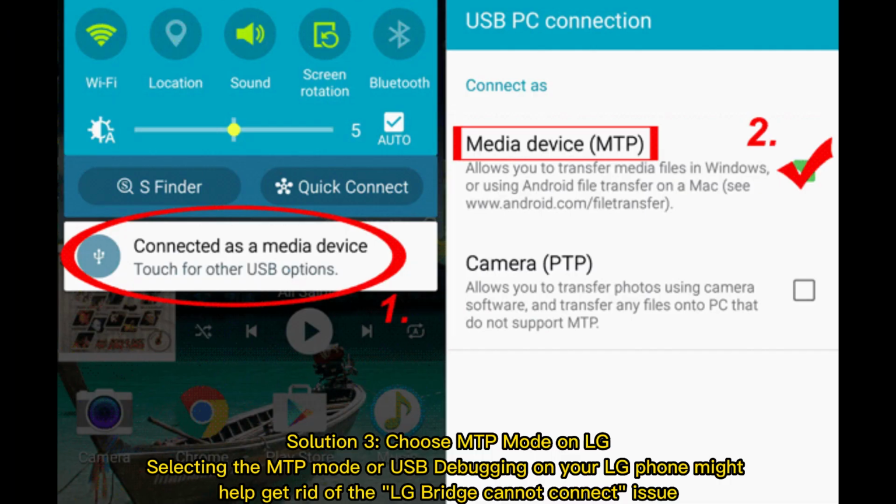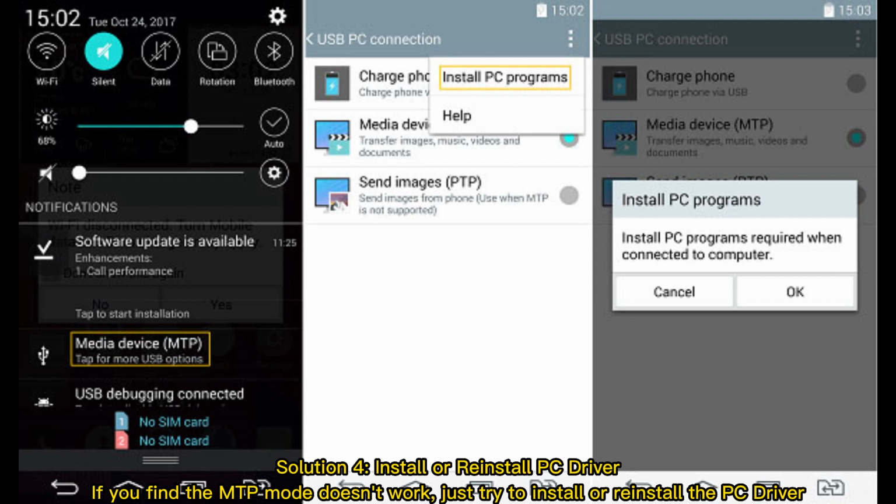Solution 3. Choose MTP mode on LG. Selecting the MTP mode or USB debugging on your LG phone might help get rid of the LG Bridge cannot connect issue.